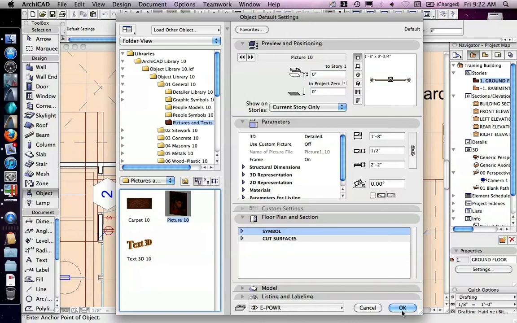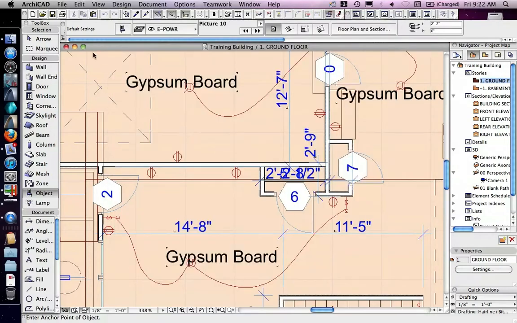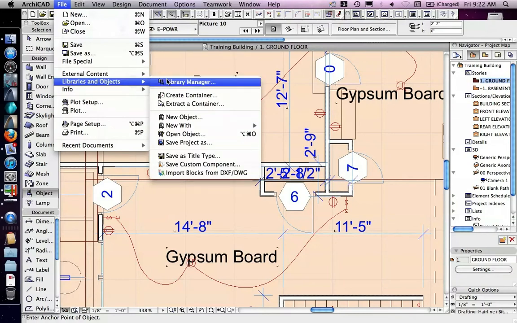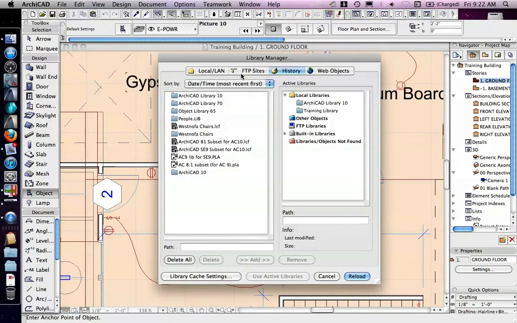So to load that picture in my library, I'm going to have to use my library manager. I'm going to go File, Libraries and Objects, Library Manager. And as I look at my loaded libraries, I see I'm currently loading the ArchiCAD 10 library because I'm doing this in ArchiCAD 10. And I'm loading a training library. And if I look down here, here's my path. It's on my hard drive, in my documents, ArchiCAD projects, ICR, AC10 training files, training library.